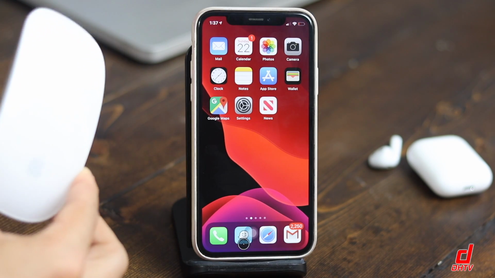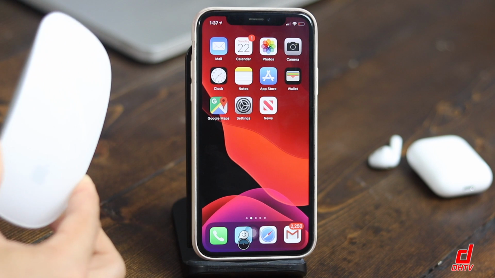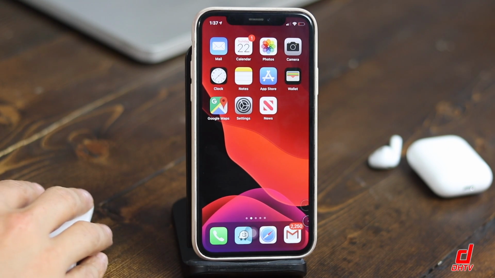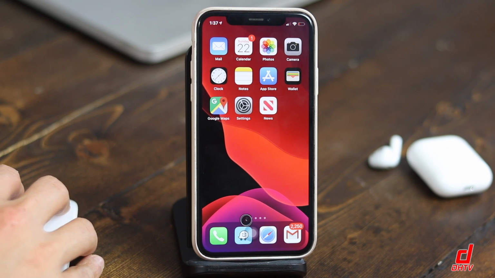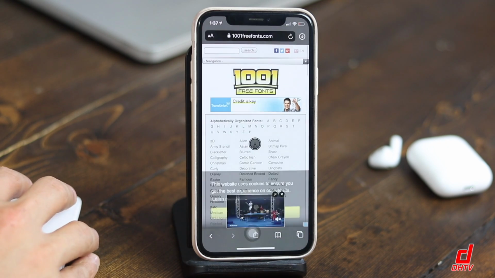This next tip is going to allow you to use a mouse with your iOS device. And as you can see on my screen here, I can move around this cursor and I can click to open different applications. For example, I can open up Safari.